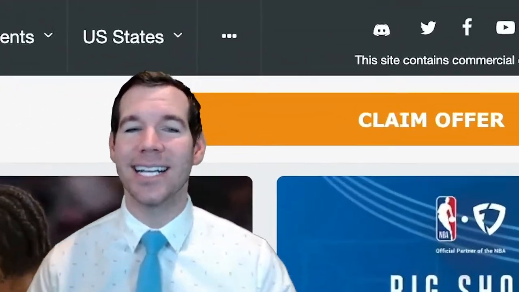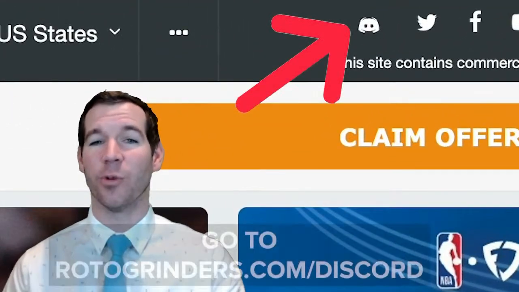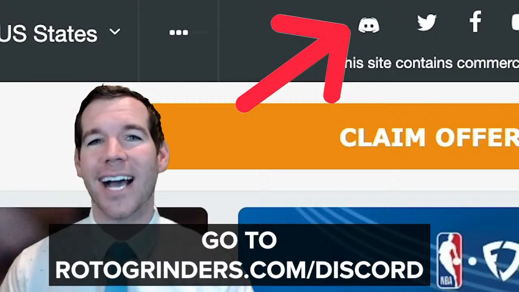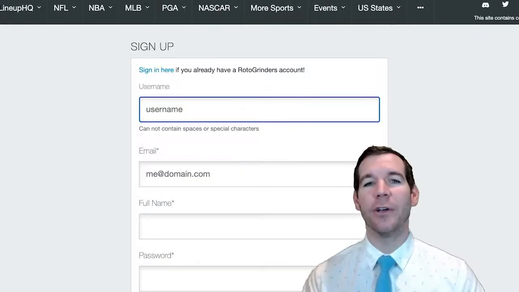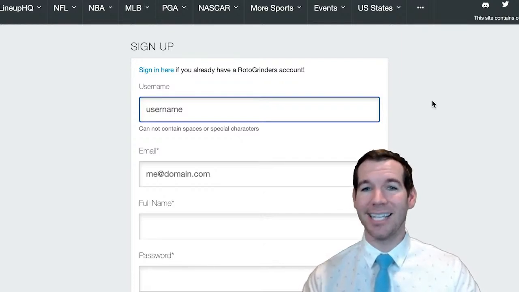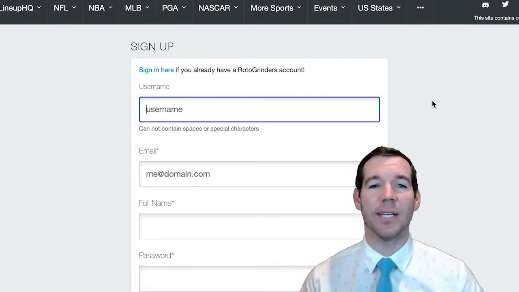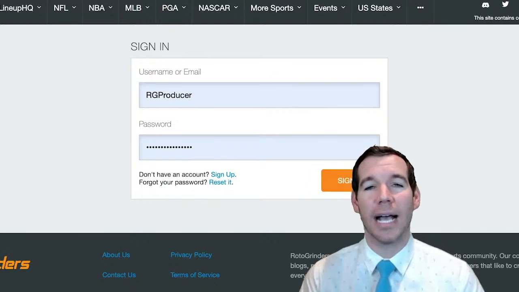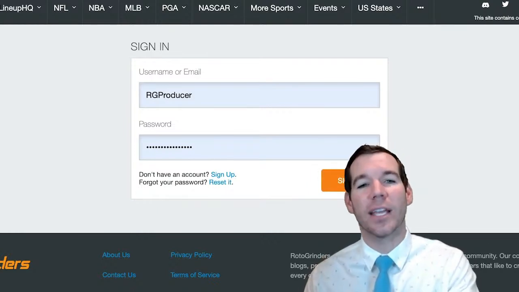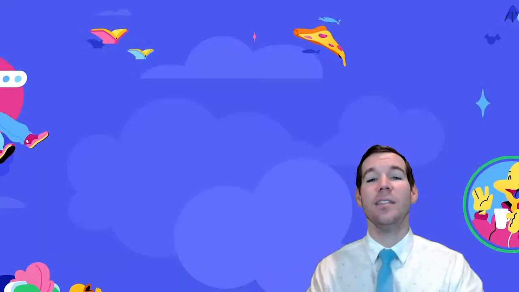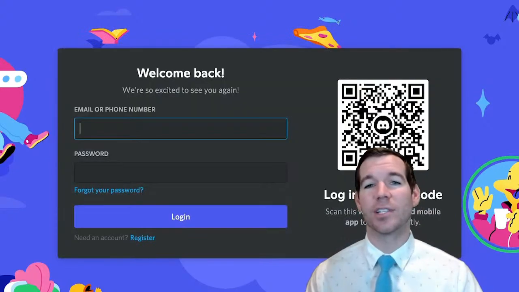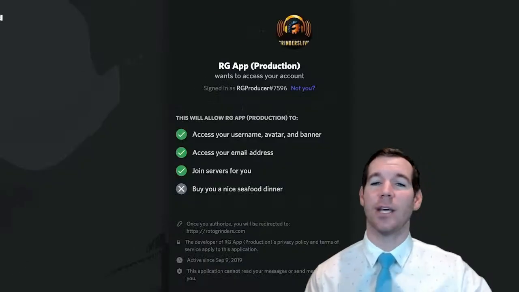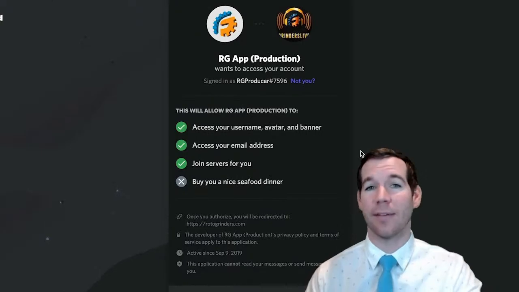All you have to do is click the Discord icon on Rotogrinders or go to rotogrinders.com/Discord. From there, you'll either sign up if you're new to RG, or if you're already a member, just click the link at the top to go to the sign-in page. Once you've logged into your RG account, you can be taken to Discord to log in there. Once you've connected those accounts, you won't have to leave the server. You can freely close out and reopen Discord without ever having to reconnect.